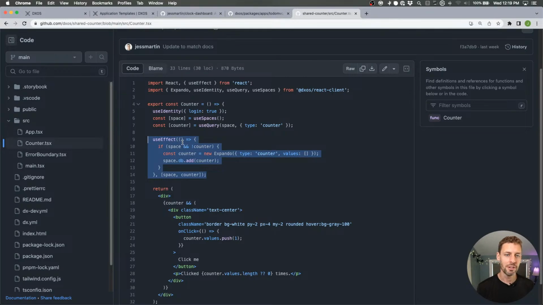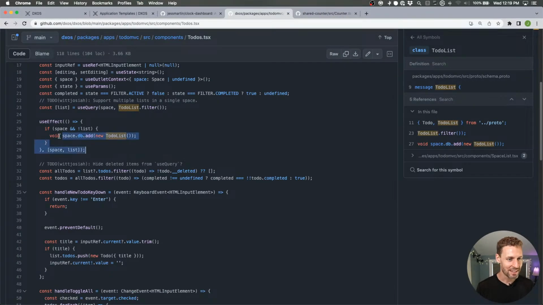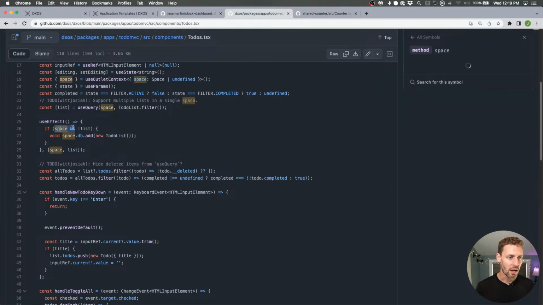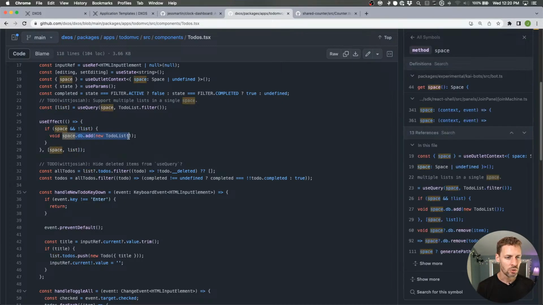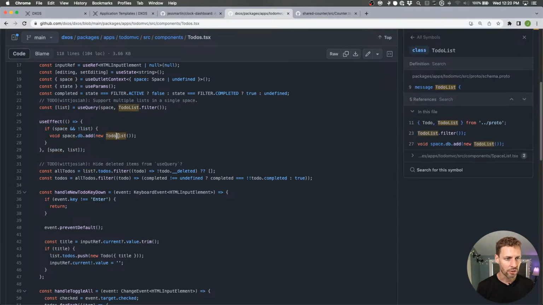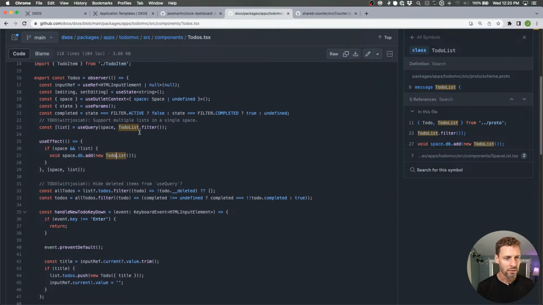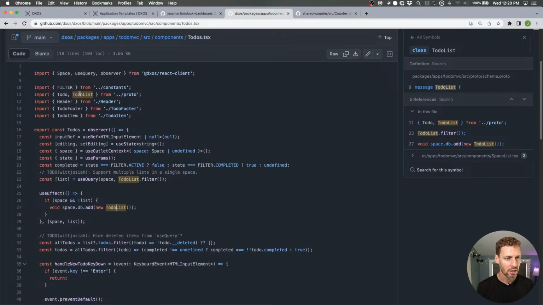And I promise I didn't look at the two different repositories, or the two different apps. So you'll see that I'm basically checking to make sure that there's a space initialized where I can store the data, and then the to-do list is getting added. So there's our to-do list object. Now, where is that to-do list getting initialized?